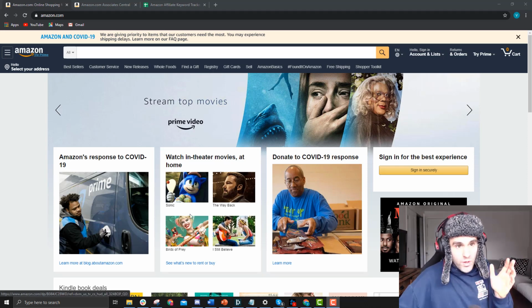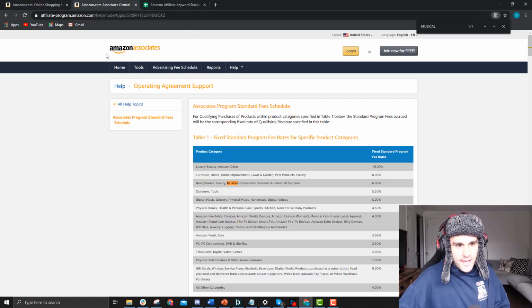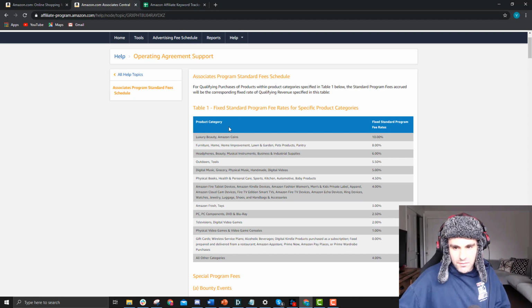So first, you're going to want to head over to Amazon.com to start the product research process, and you'll also want to pull up this Amazon affiliate commission table. Just type in Amazon Associates Program Standard Fee Schedule, and that should come up right in Google there. So this is just the table of what percentage you get by category.